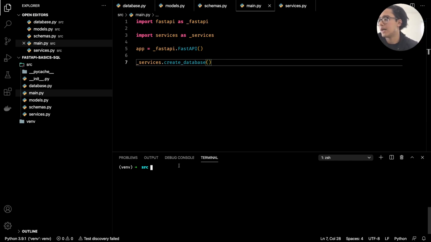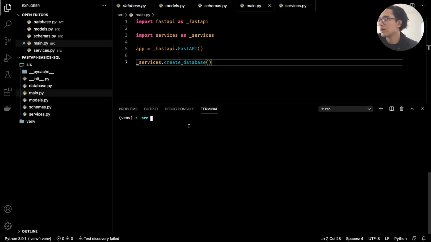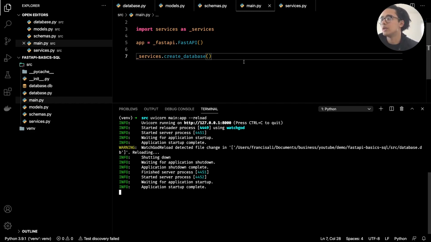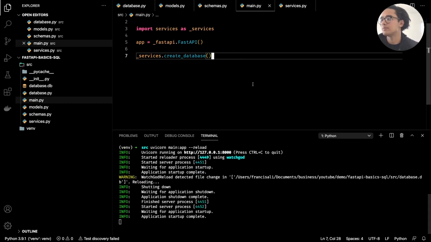So to actually run the API here in the terminal, we can type in uvicorn main:app --reload. So uvicorn main:app --reload, and the reload there is just so when we save changes in our code base, the server will restart for us. Hit run, and there we go. We have database.db in here in the file navigation. So now we've created our database, we can go ahead and create our endpoints.